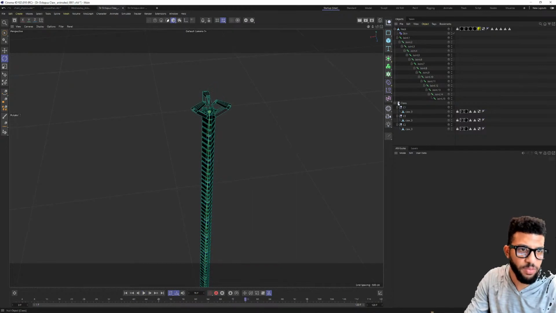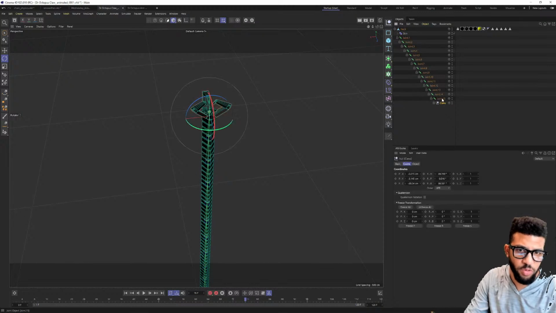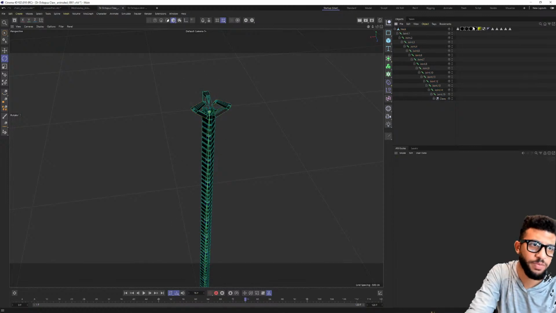That's great. So now, if it's just geometry, then we can apply it to joint 15. And I'll reskin it. So let me turn off the skin.